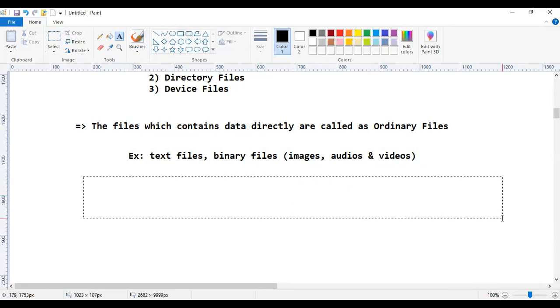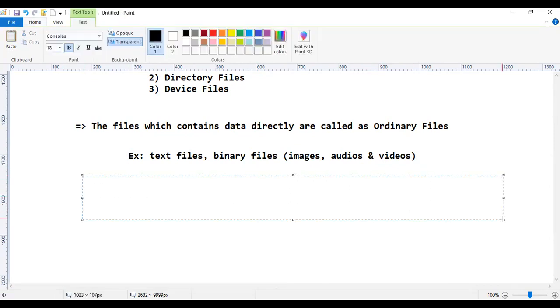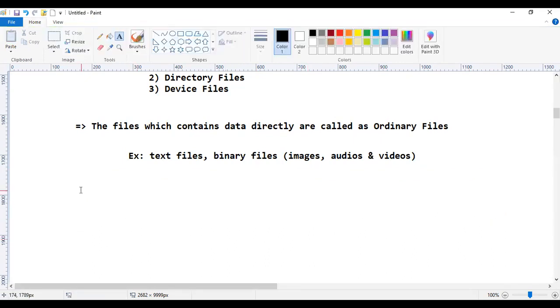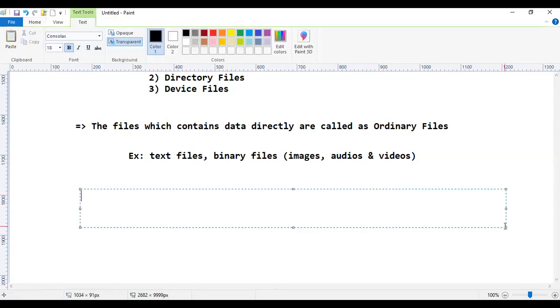Directories will be represented as a file. A directory, a folder, is also represented as a file. Directory files in Linux are nothing but folders in Windows.